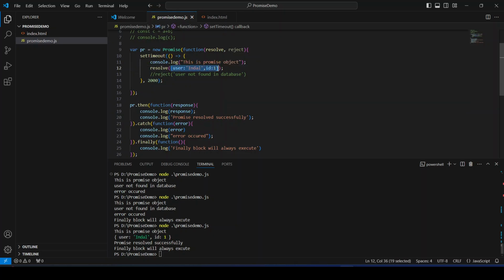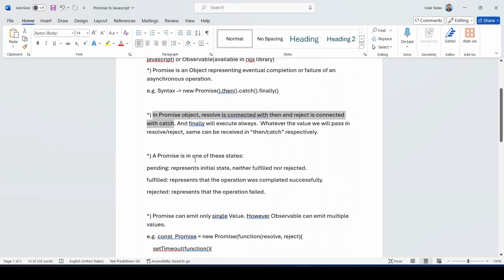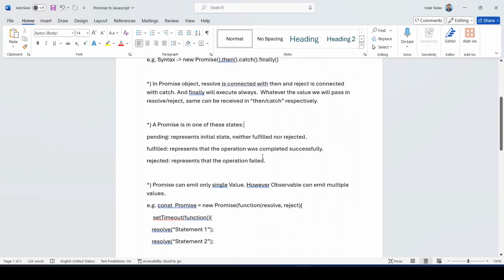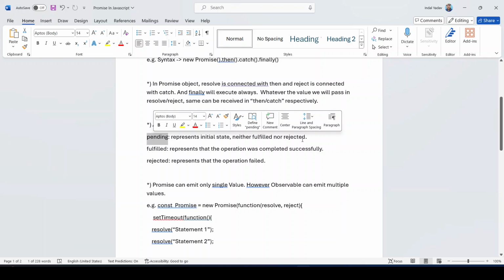So this has the connection to this response, and likewise reject will represent catch. What data we pass will be received in the input parameter of the function we are passing to catch. So this point is also clear. Now a promise is in one of these states. So far we saw that a promise will either be resolved or rejected. Here you see we have three states. The pending state represents the initial state, neither fulfilled nor rejected.